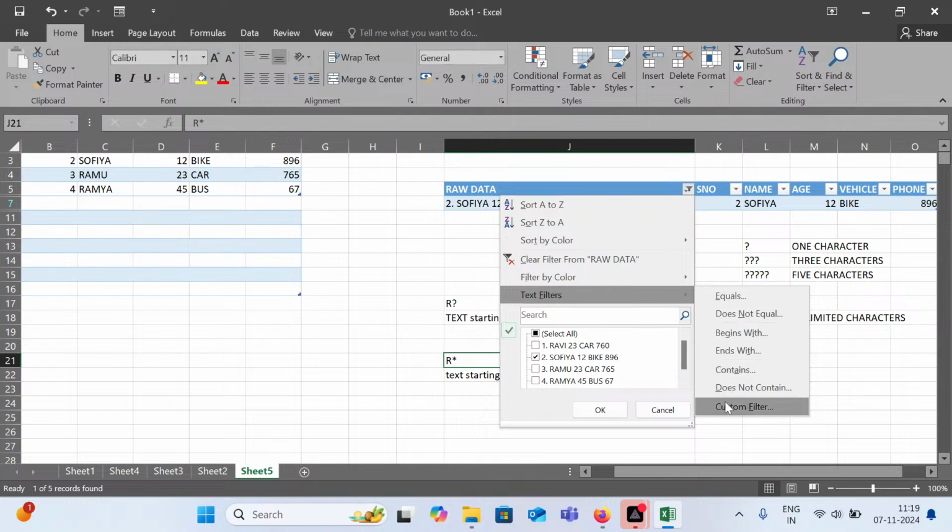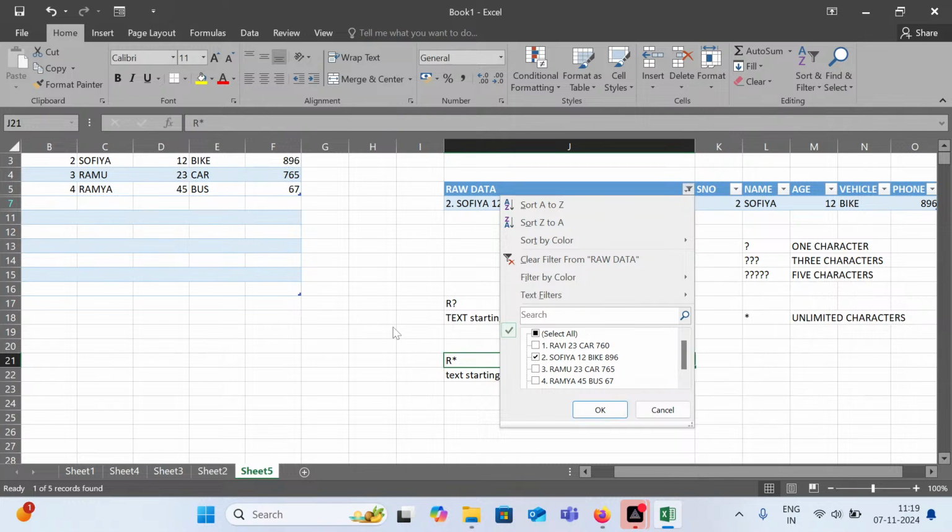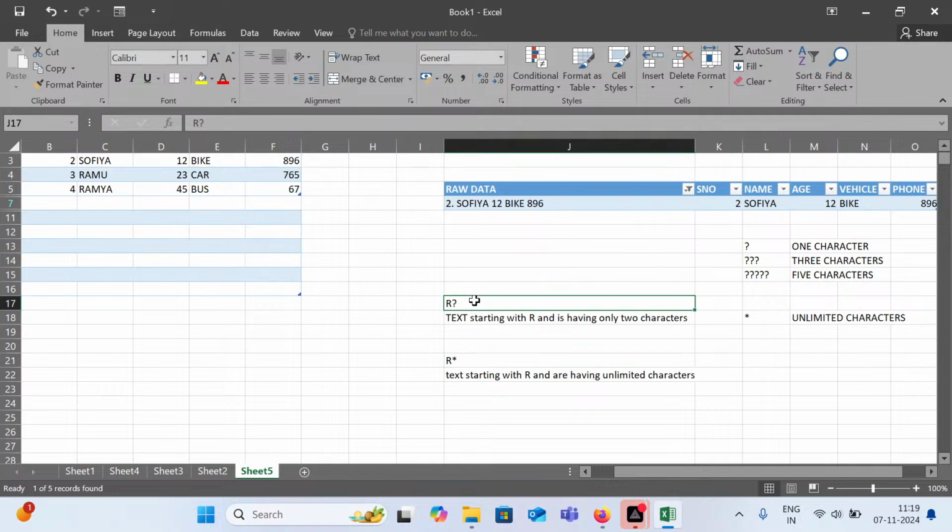And this particular thing is custom filter. In custom filter, we can use both characters, the question mark as well as the asterisk, to search for specific things.